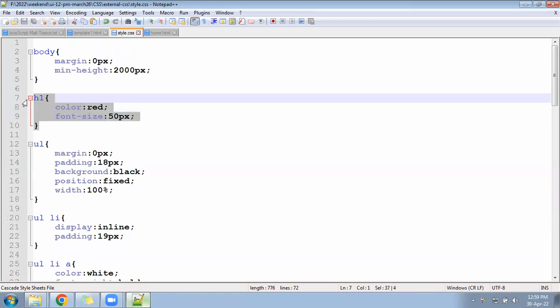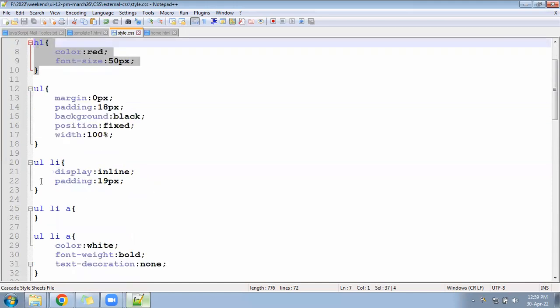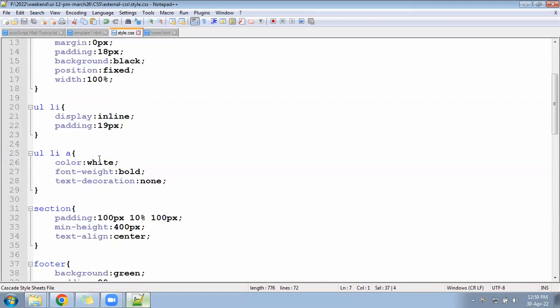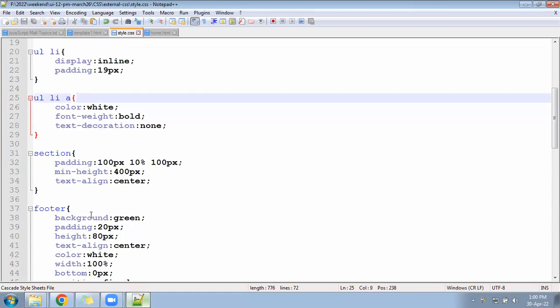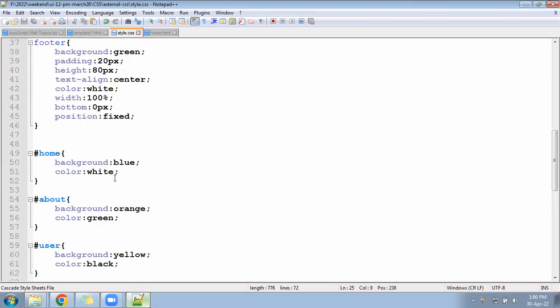Yes, sir. So when we give an ID-specific property, it should overwrite, right? As a whole for H1 we have given red color, but we have specifically mentioned for each section, so each section property will override. CSS by tag name will have higher priority compared to ID and class. So if you want to override, you have to write exclamation important here.